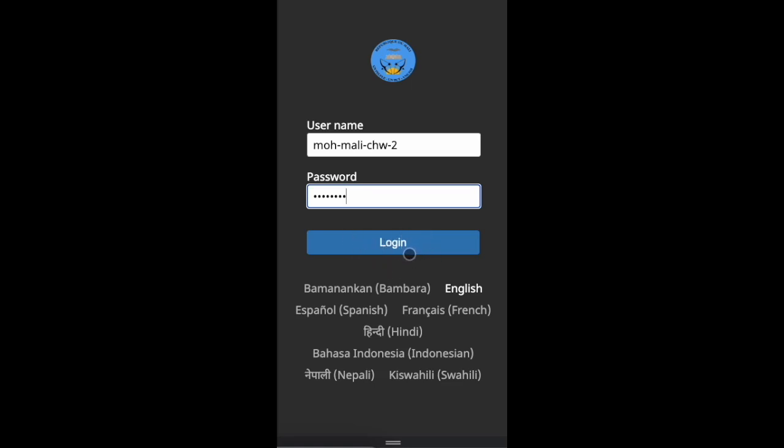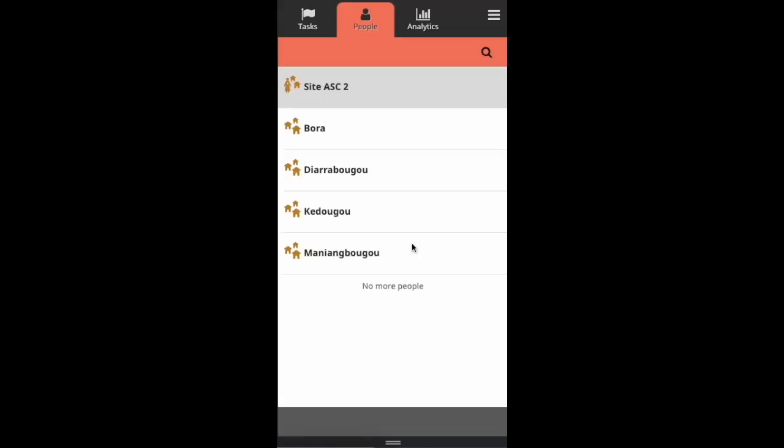But before clicking on login, as you can see here, this application can be available in many languages and even in local languages. For example, in Mali, it's Bambara, the local language, so we can select it. And in East Africa, it's Swahili, we can select it. Or Hindi in India, and Indonesian for Indonesia. So depending on the local language, we can customize the application. Here we're gonna stick to English, so I'm gonna click on login, and now I have access to the application.